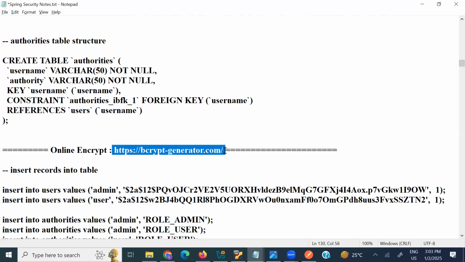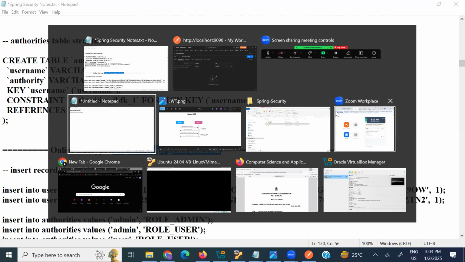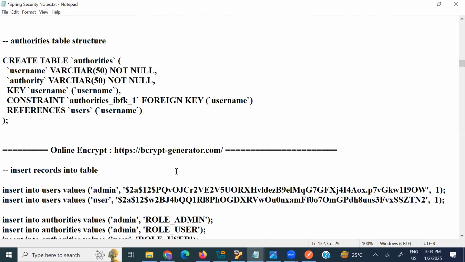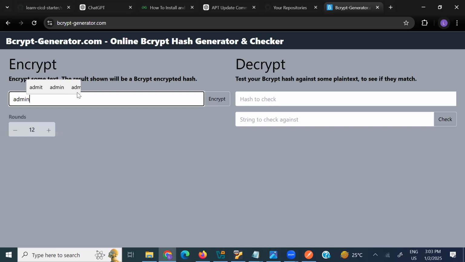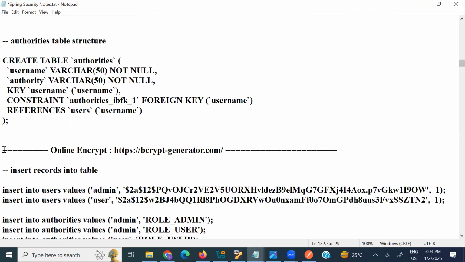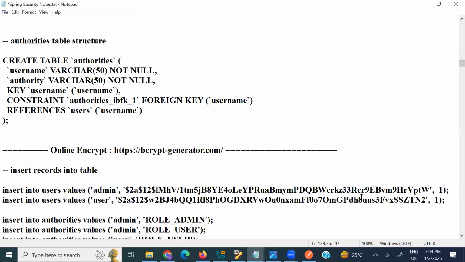When I use this one, for example, I copy that one and paste it here. Here it is admin, right? This is the encrypted data for admin. I copy and paste this encrypted data here, right? And always the data will be stored in the DB in encrypted form.